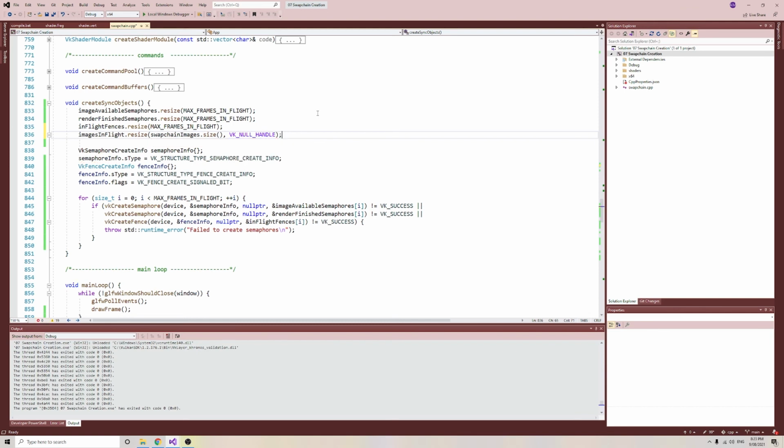Okay, let me explain my intention here. So I've resized it to match the number of images in our swap chain, and I've set it to null because, for an entry to correspond to null, that means the image is free, it's ready to go. When we render something, we set its corresponding image in flight to a reference to the fence which is working on it. A fence which represents the graphics render pass which is working on the image. Does that make sense? We'll see.